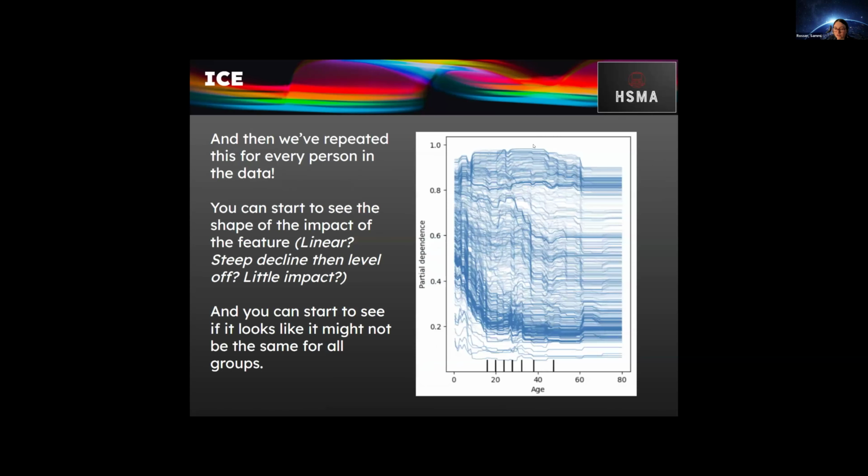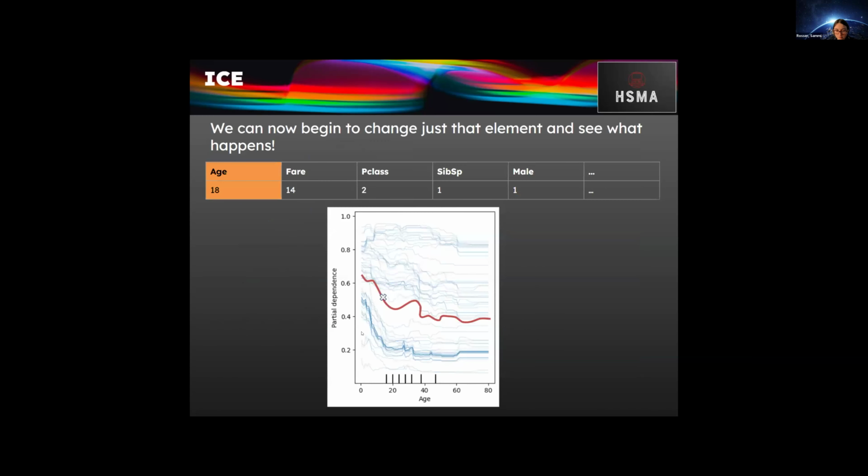Now, we've done this for every single person in the data set, and we can start to see the shape of the impact of the feature. Does changing the age result in a linear decline? Does it result in more change for some people than others? Do these plots generally follow the same pattern? Do they go in the same direction? Does that mean that we might have some other groups hidden in our data?